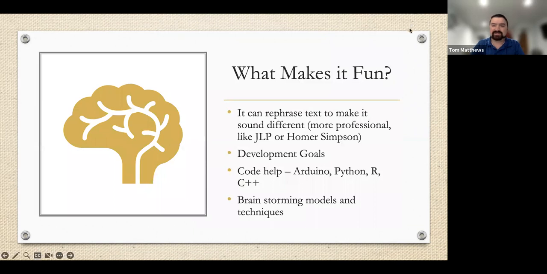So what makes ChatGPT so fun? So I use it to rephrase emails or conversations that I think might be difficult. So I can ask ChatGPT, how do I say this professionally without getting fired? And it'll usually come up with something kind of funny to help me through that. You can also ask for inspirational speeches by Jean-Luc Picard or even Homer Simpson. So that text generation aspect of it is really fun.